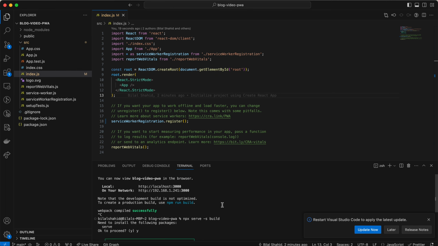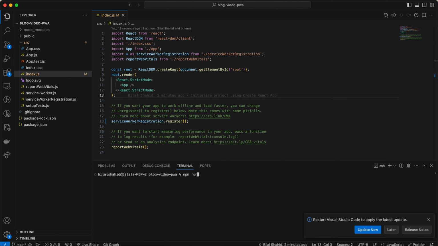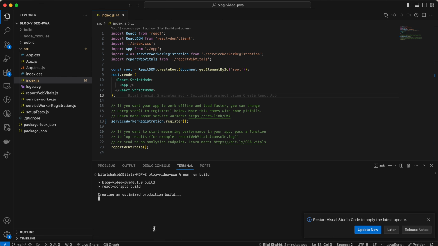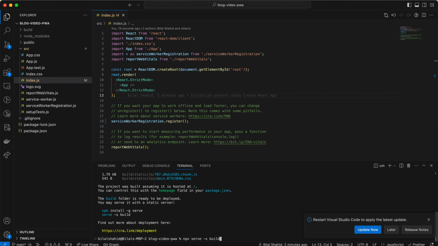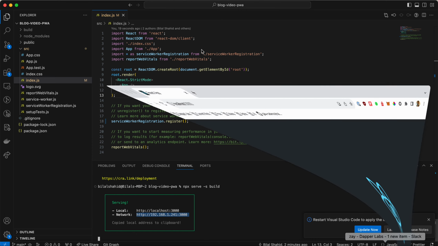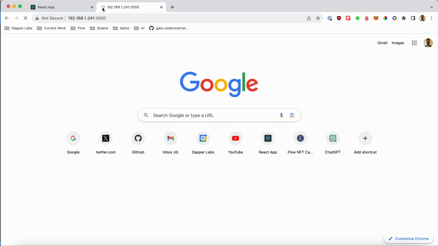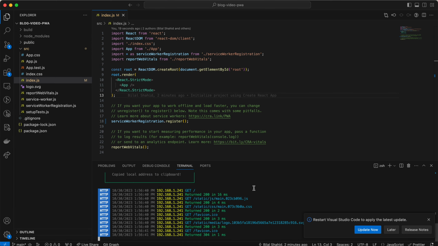Just give it a second, let it build. Or sorry, we have to build it first. So what you want to do is build your app first. Now it's creating your production build. And once you build it, then you want to actually serve your build, right? So we have this HTTP URL that we can visit. So instead of localhost, we're just going to go to the HTTP URL and voila, we're at the PWA.